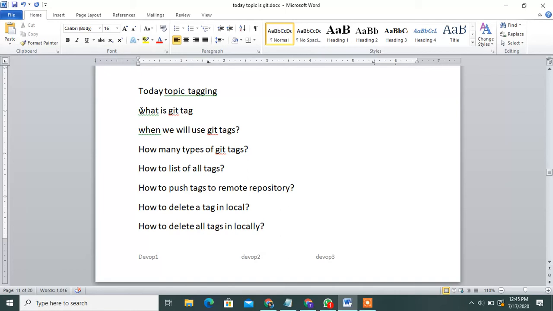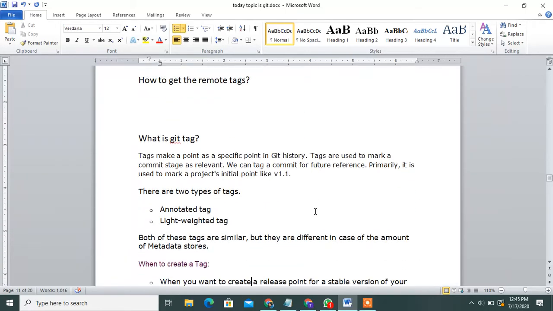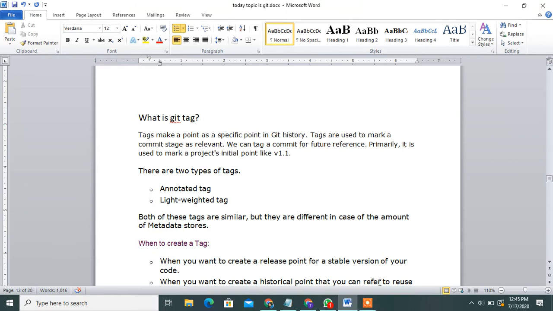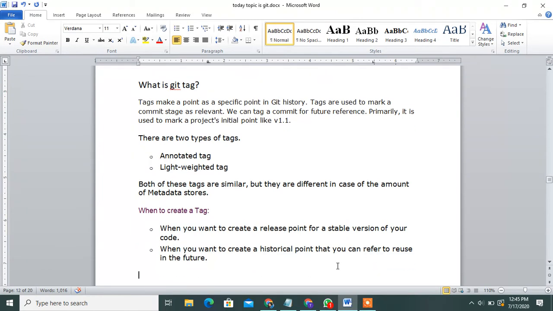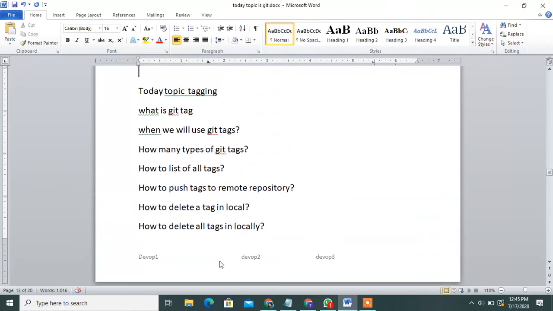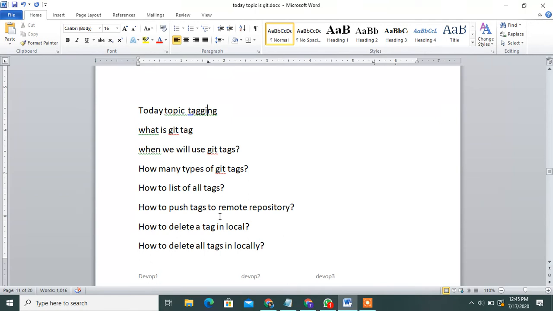Okay, first of all, what is a tag? The main purpose of a tag is to release a particular version of code. You can identify the commits. Then when will you use tags? You create them to release a particular stable version of code, when you want to create a historical point or release a feature. Then how many types of tags? I will discuss these topics in the practical also.